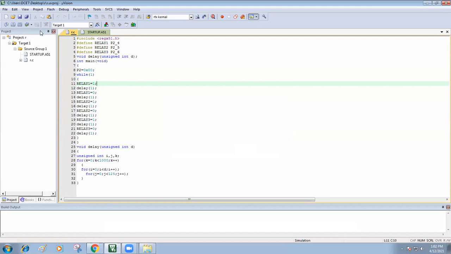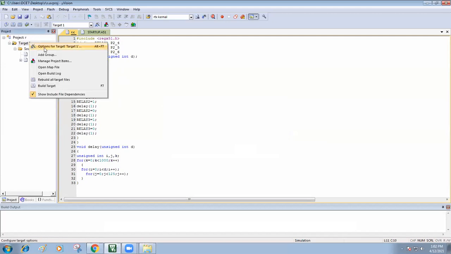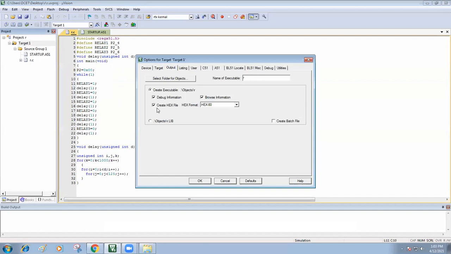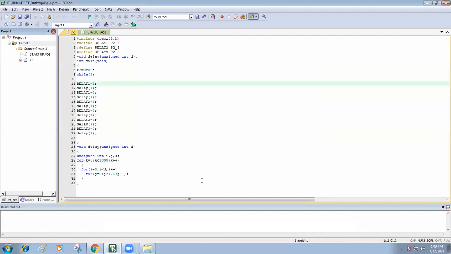File, new project. Again, in options for target, you have to change the chip, and you have selected 89C51. Same thing. Create the output hex and say okay. And you have to add this file, r.c, which I have taken. In that I have added the hex.h file.